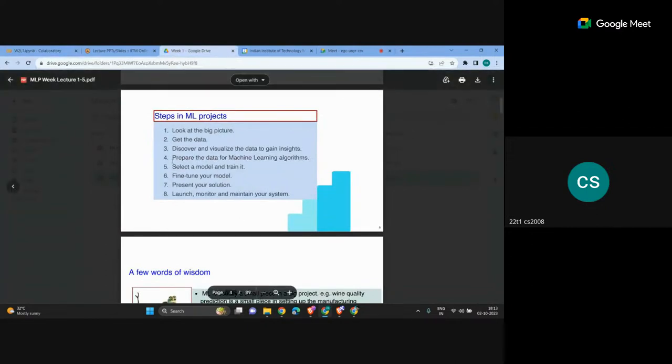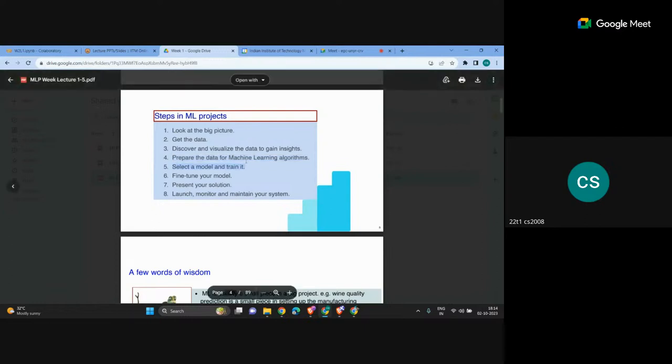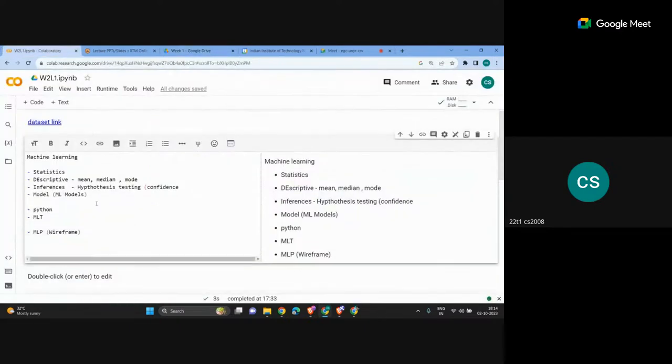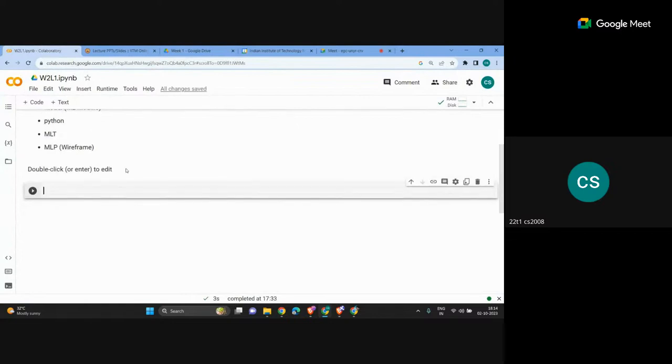We'll do all of this, like prepare the data set. This is the most important part of this course, preparing the data set for the machine learning algorithm. You should know how to prepare the data set, because building a model is not a big task. It's three lines of code, that's all.